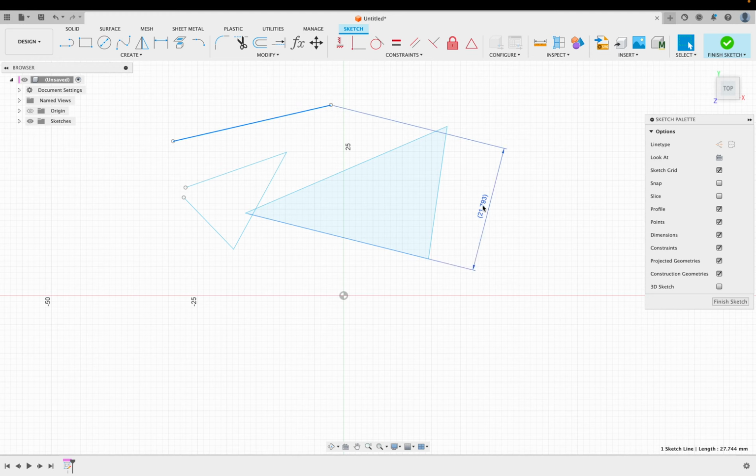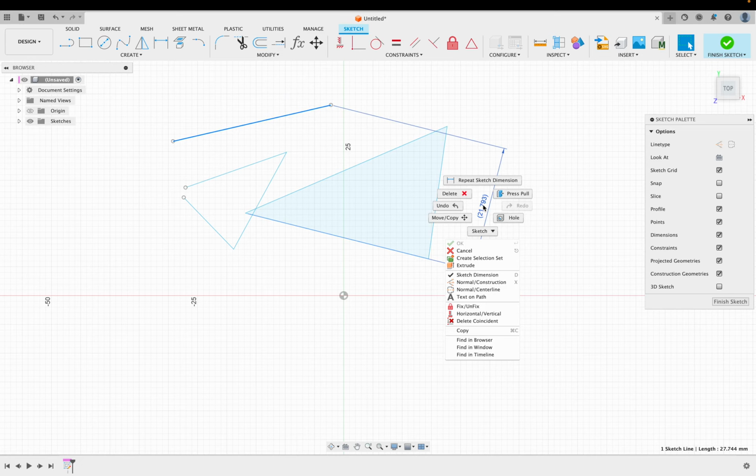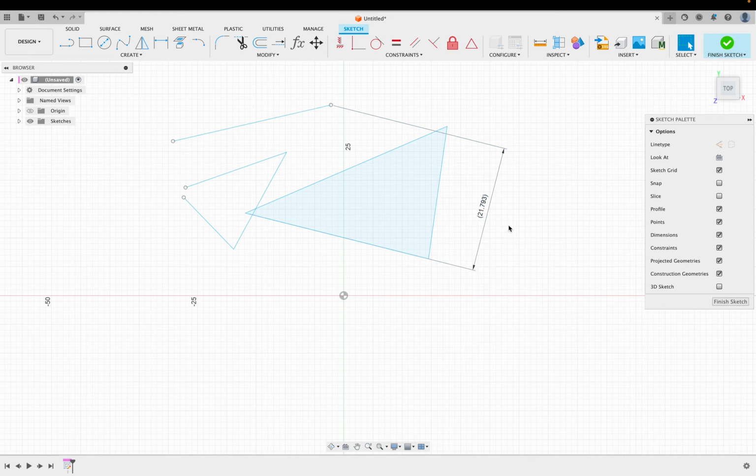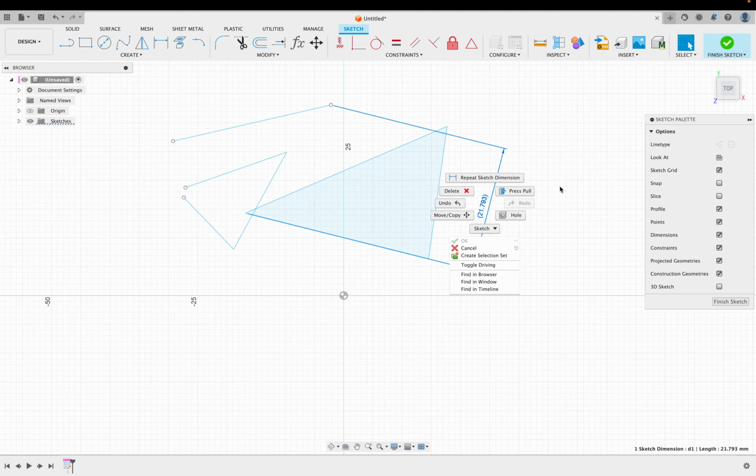Now, if I right click on it again, I have the option to change the relationships that it has created. When I want to cancel the control, I press escape. We talked about this. So nothing is selected now.